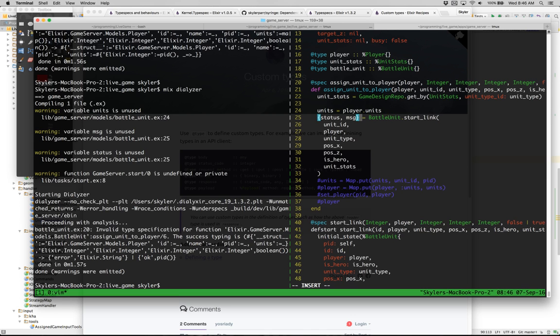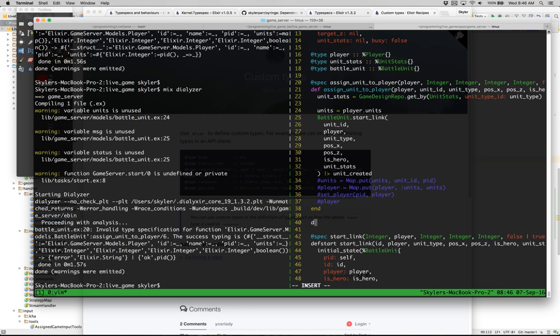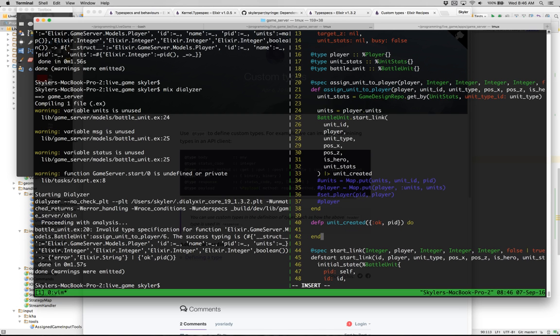is we can pipe this start link into unit created. And we're going to do fp unit created. It's going to be a tuple of OK and PID. Do and this is our success case. P.